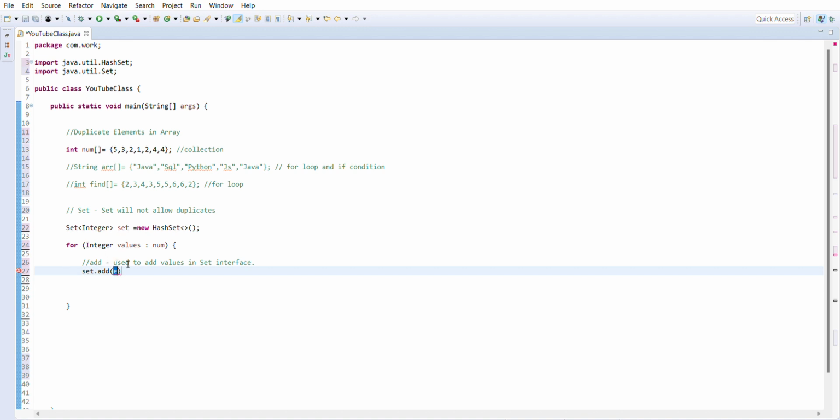Here if you are checking this, it will be asking for an integer, right? Add all is another method, and I'll tell you the difference between add and add all. Why is it mentioned as integer? Because here we declared integer values only, so that is the reason it is asking for an integer. If you mention a string, it will ask for a string.